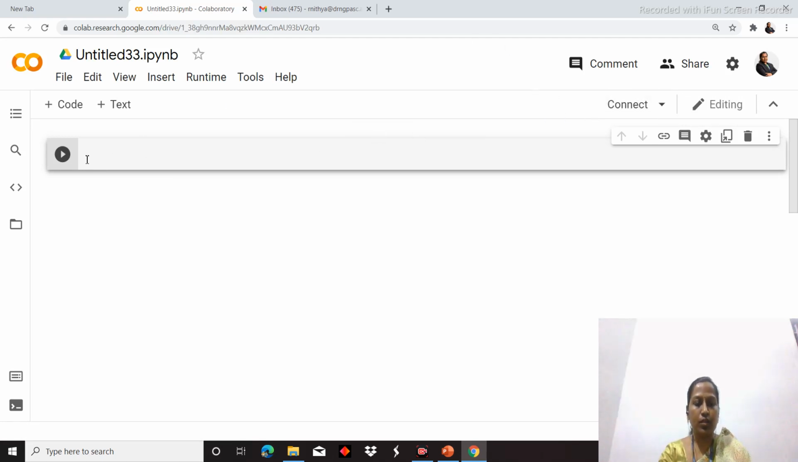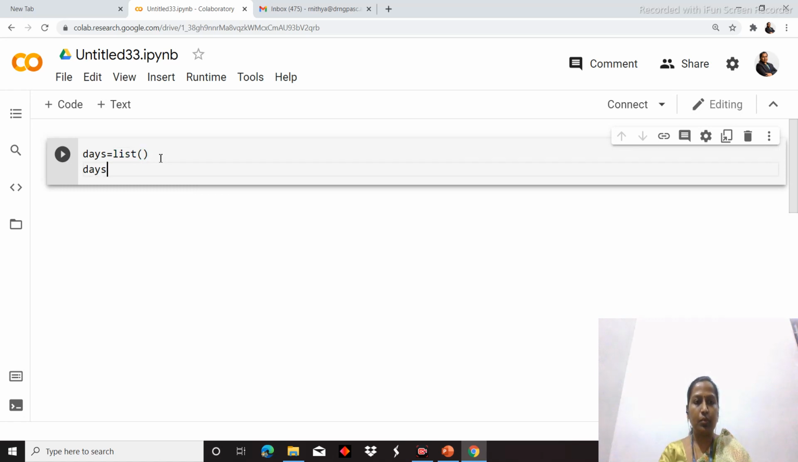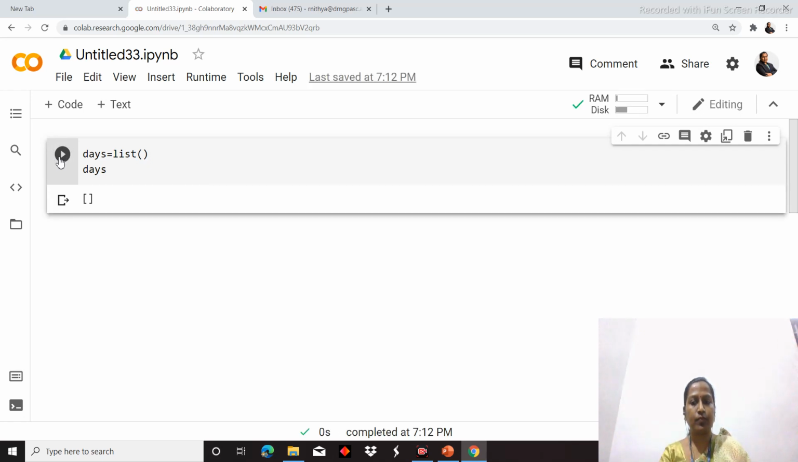And now in order to create a list, for example, I have given a variable here as days, and I use a method called list. List is a built-in function which help you to create an empty list. Now I type days, just run this cell. So once if you click on this inverted triangle, you can find a list getting created, an empty list getting created here. So you can find an empty list has got created now.